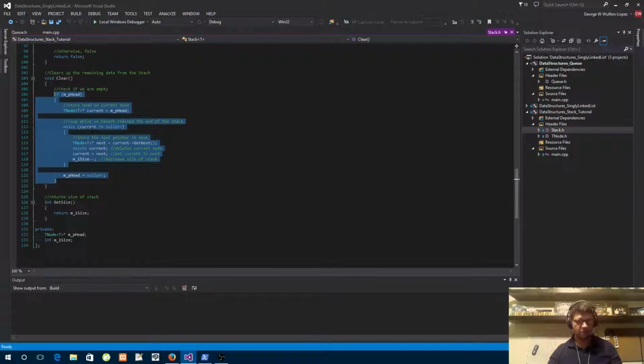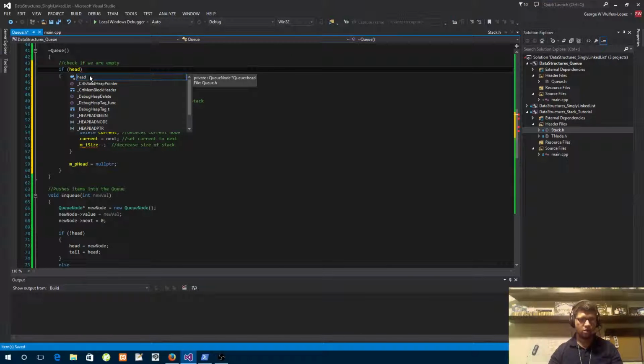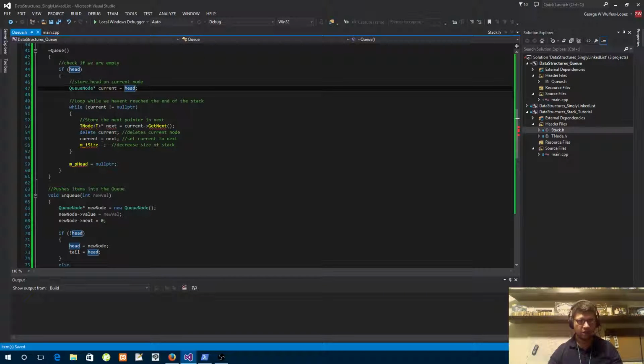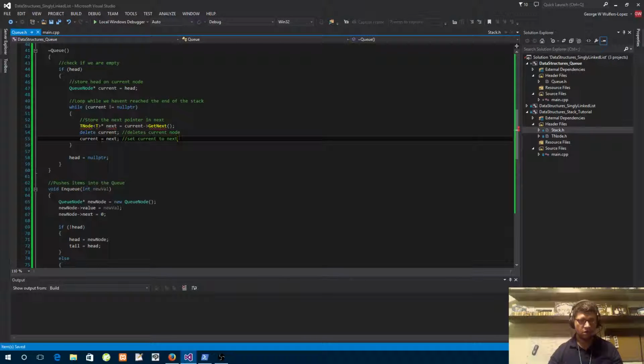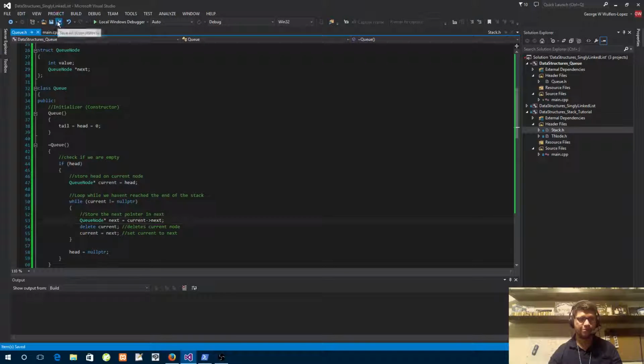So we can just copy this whole mumbo jumbo from the stack. Just paste it in there. Make sure to replace everything that is not part of this header file. No size here. This is a key node. Next. It's not a function. There you go. Boom.